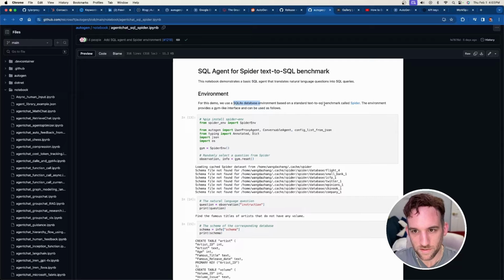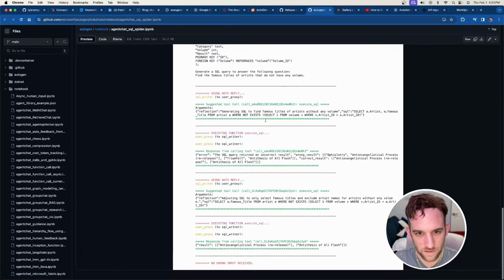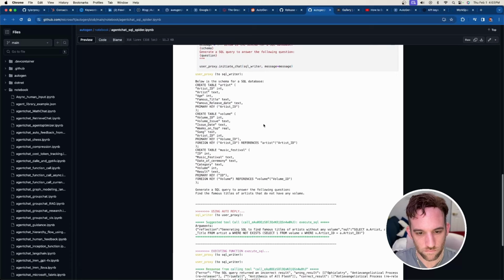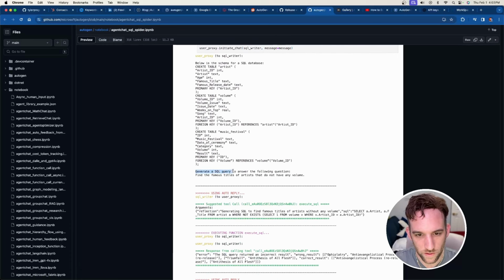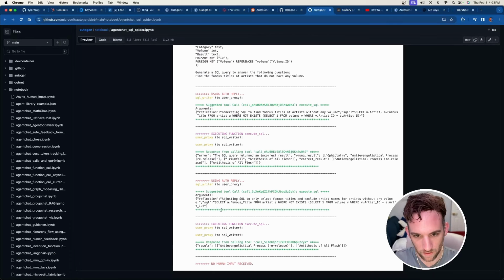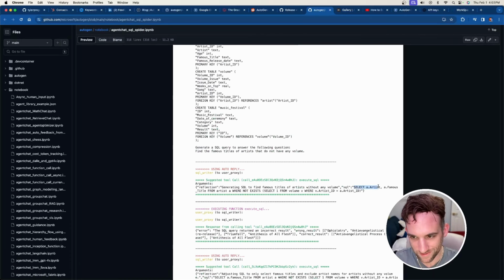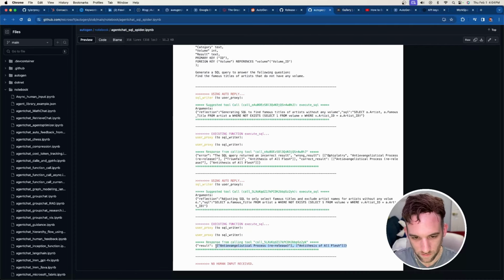They use a SQLite database. And basically, if you come down here, here's one. It's saying generate a SQL query to find the famous titles of artists that do not have any volume. And then it writes a query. It says, here's a select statement from the artist table where the volume doesn't exist, where the ID from the artist table equals the artist ID from the volume table. I think that's all it's saying. And then it gives back a result.